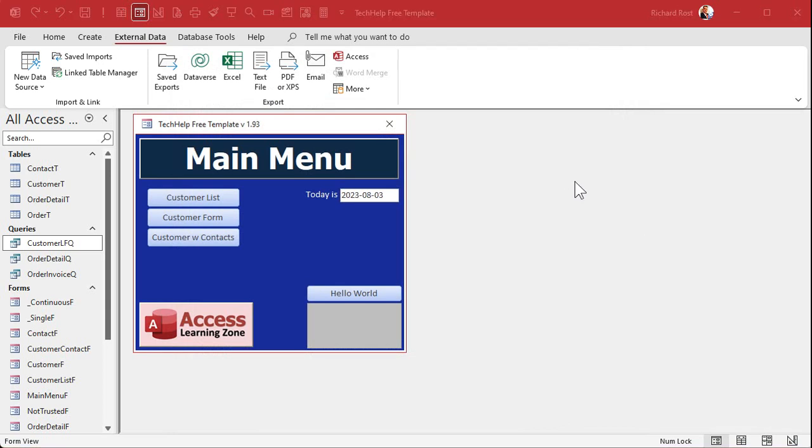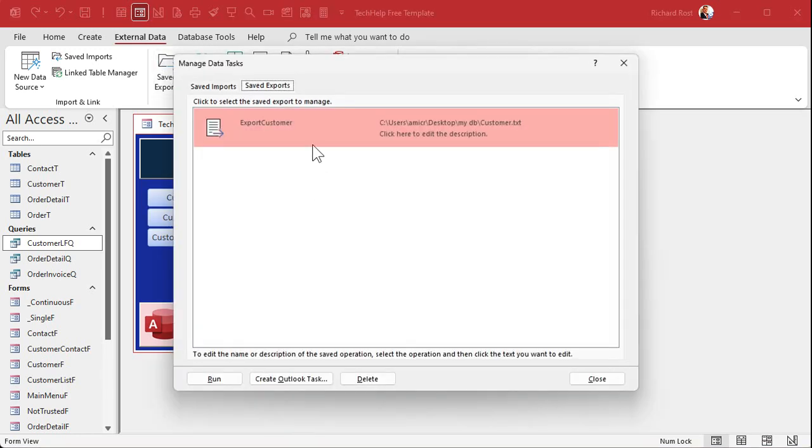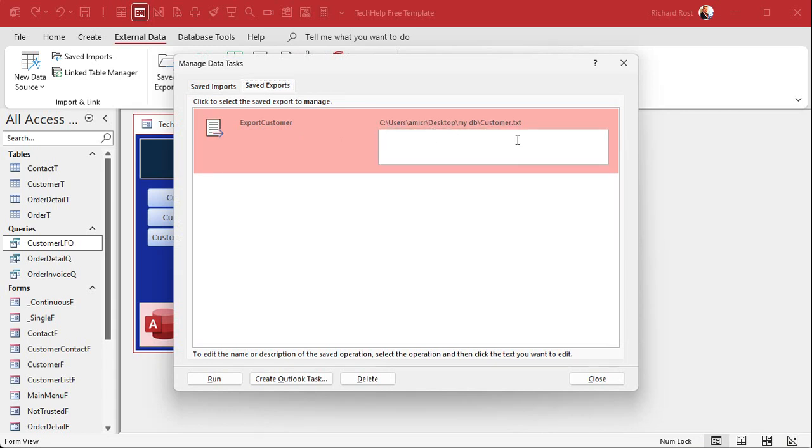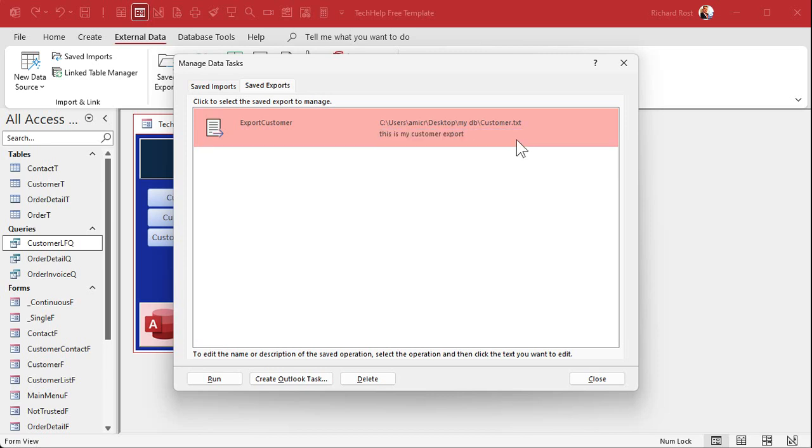Now, one question that people always ask me at this point is, what if I want to make changes to this thing? Well, unfortunately, you can't change this here. You can click here to edit the description, like my customer export and so on. That's about all you can do at this point. If you want to change this, you just have to delete it and then create it over again. It's not that hard to recreate it. But no, there's no tool in here to edit it.